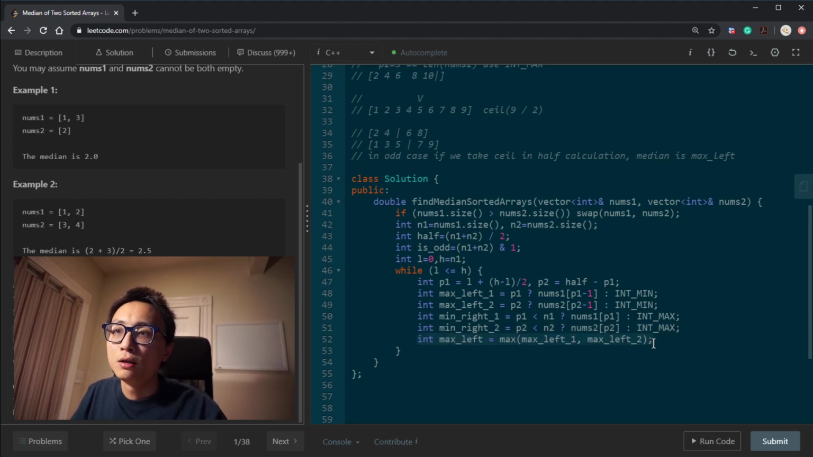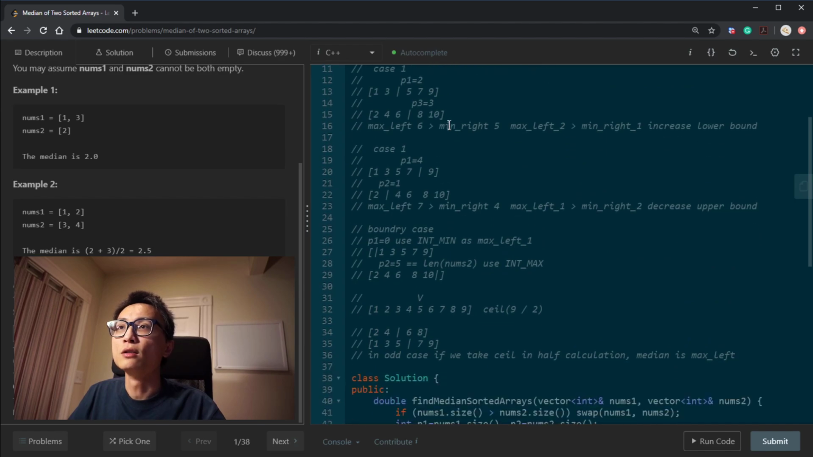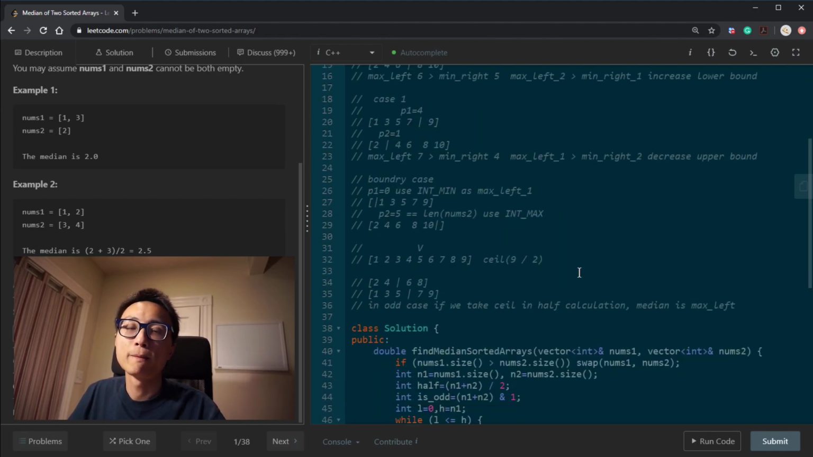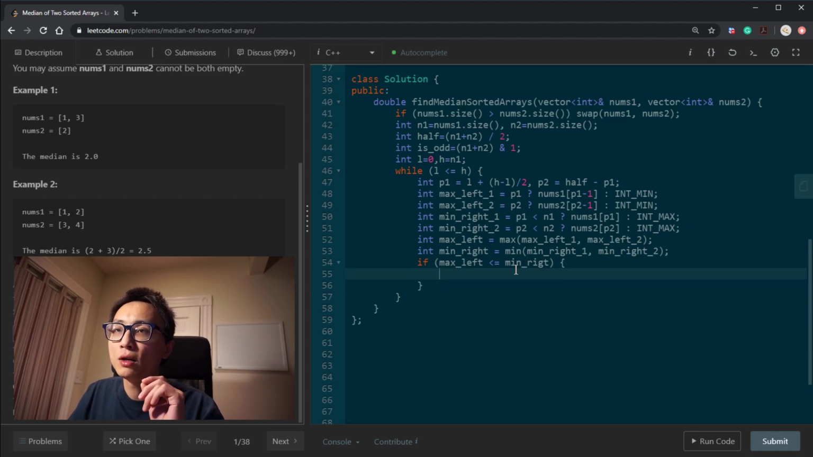And obviously we need to take the minimum from the right hand side, two right hand side combined. So with these numbers in hand, we should be able to start to calculating this. We want to test has the binary search find the solution, find us the correct partition line or not. That's taking this. If this is the case, that means we have successfully find the correct partitions.